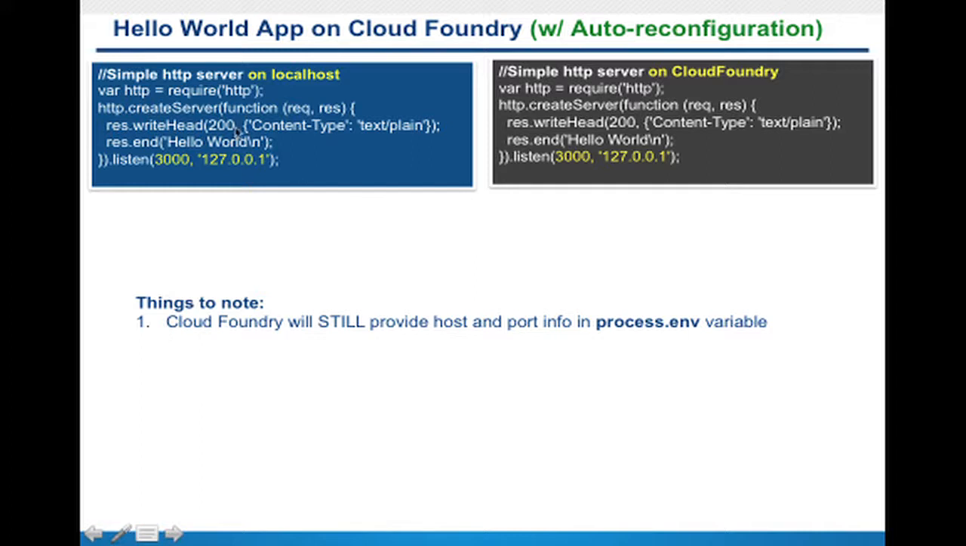Again, on the left-hand side, you're seeing the code for localhost. And on the right-hand side is the exact same code that would run on Cloud Foundry. So that's the beauty of auto-reconfiguration. As you can see, you didn't have to worry about any of the environment variables and it would just work. That's mainly because behind the scenes, Cloud Foundry will automatically configure the host and port information for you.